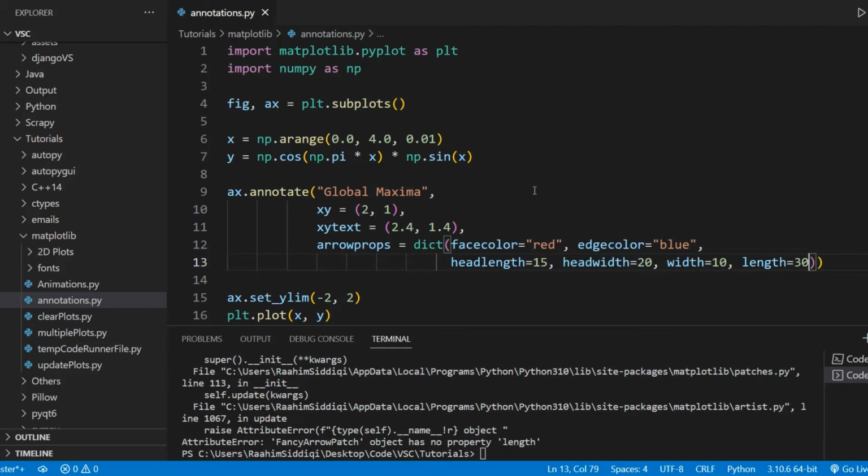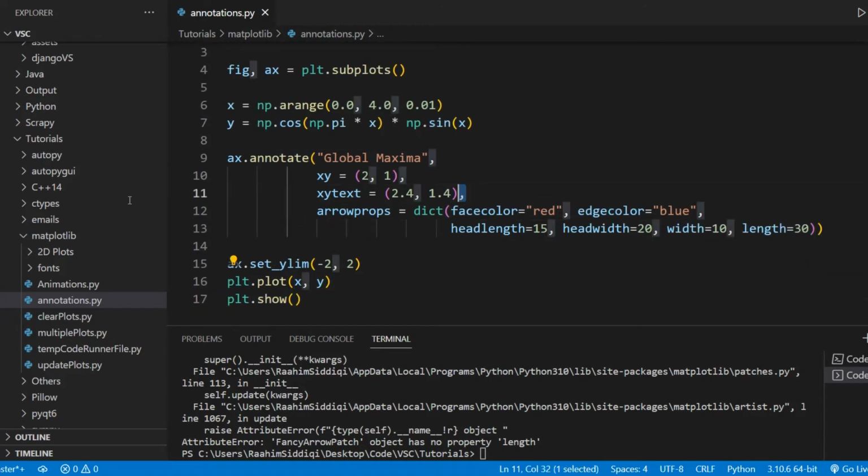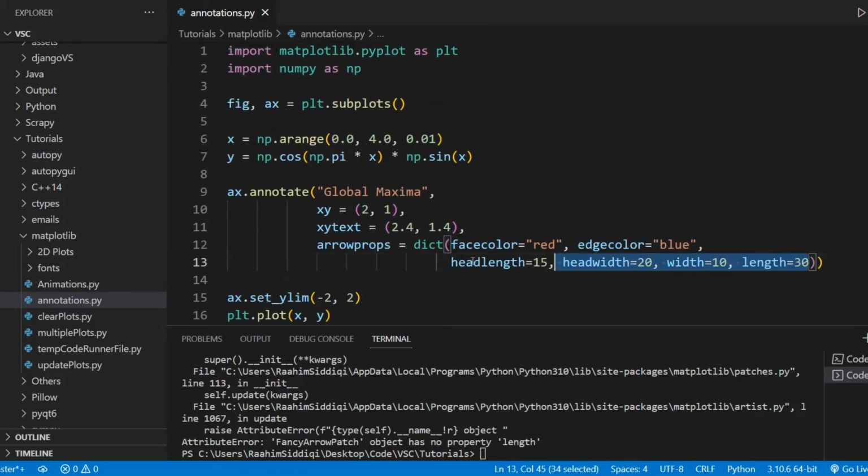All right, that's not the case. I think that the shaft length is probably decided automatically based off the coordinates over here. So yeah, we'll forget that. So that's how we can change the dimensions.